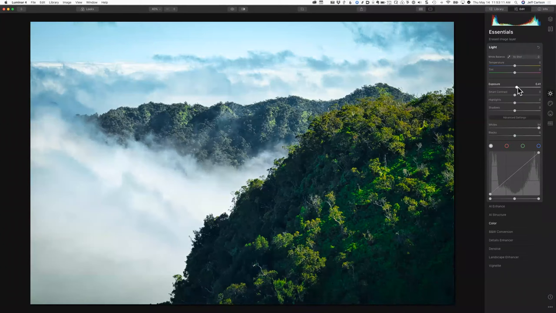So the point here is, what I've done is I've gotten rid of some of the blue. I've increased the whites a bit, but look at the histogram up here. We haven't blown out the whites, all right? That's super important for an image like this that has a lot of white to it.